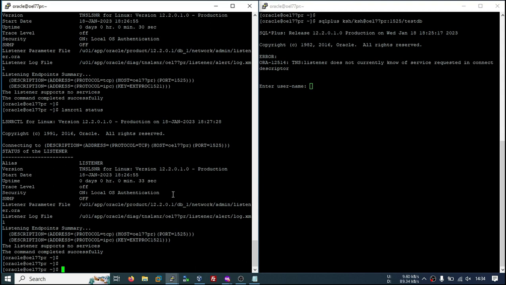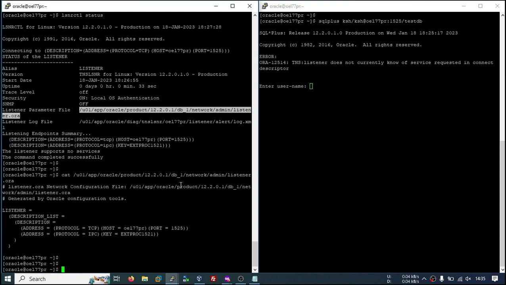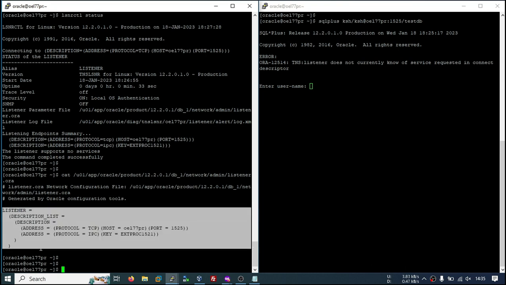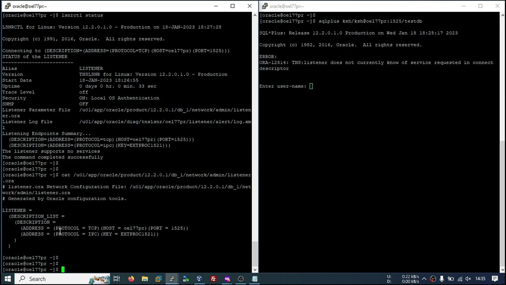So we will check the listener.ora file. Here you need to cross check all the entries. Host name is fine. You can mention IP address or host name. Port is okay. Everything is okay. It simply shows that my listener is a dynamic listener, so it will register all the databases which are running on this machine. We have tried stopping the listener and then starting it, but still we are not able to register the database service in the listener. So what is the issue?